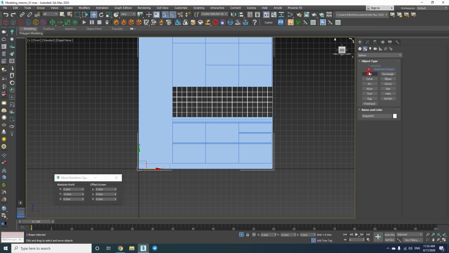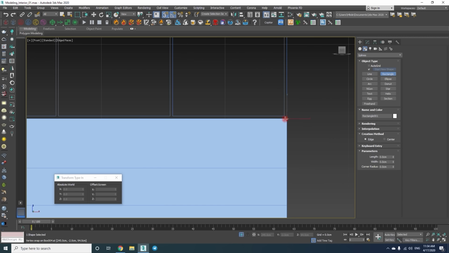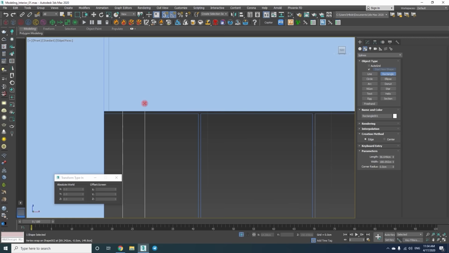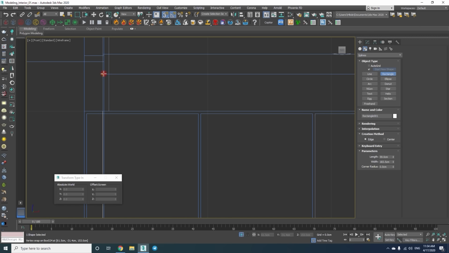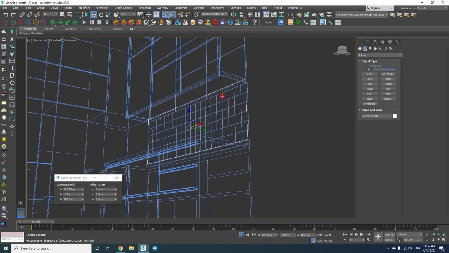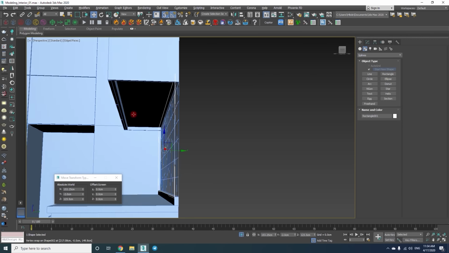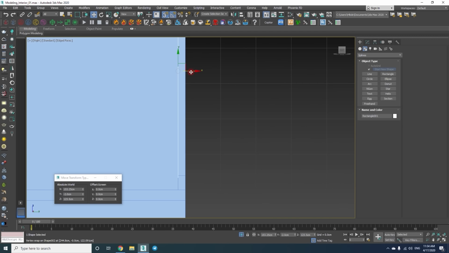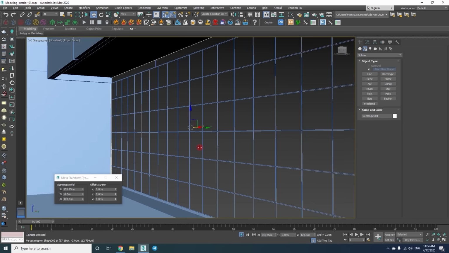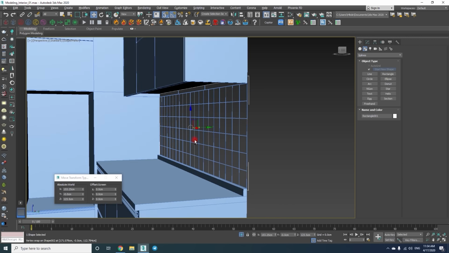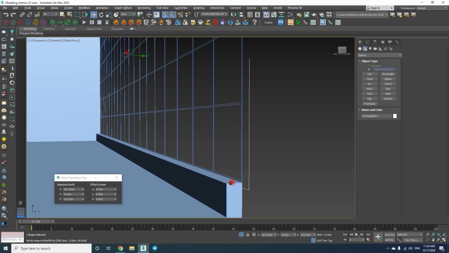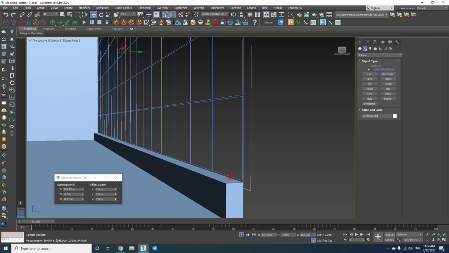For the backsplash tiles, I'm going to use a floor generator modifier again. Let's draw a rectangle or a plane over here and move it all the way to the back. Now I can add the floor generator modifier on top of it.